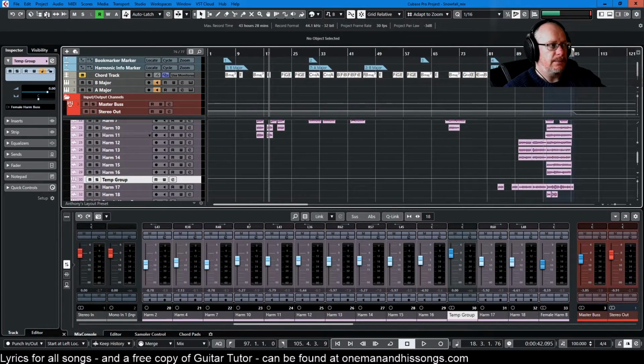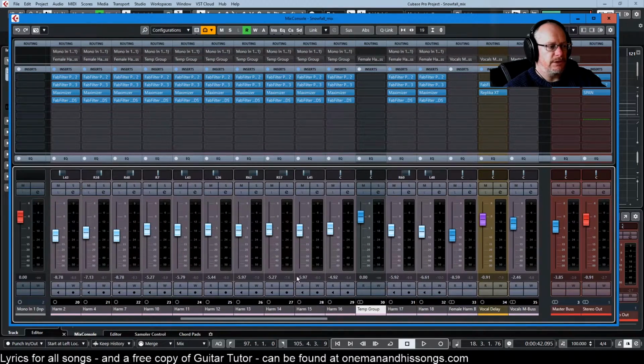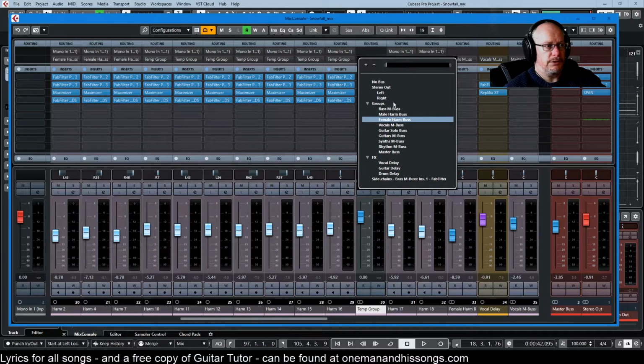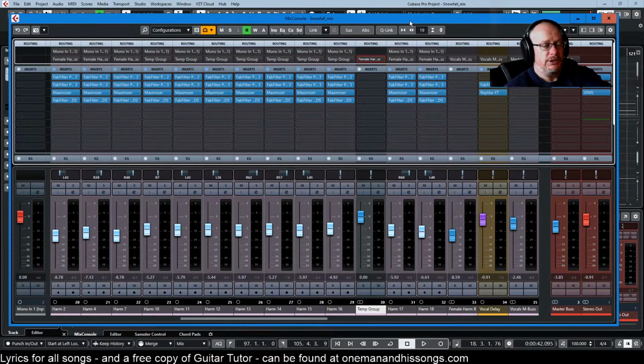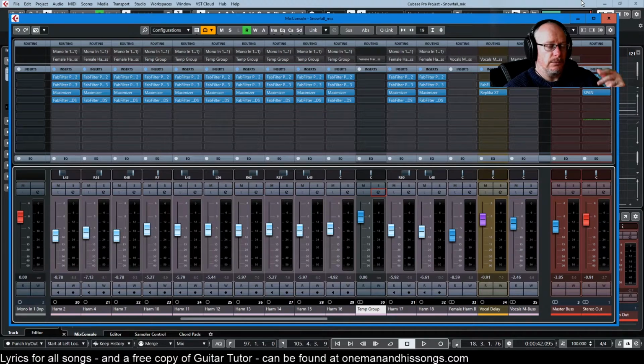And now let's have a look at that in the mixer, what's going on. So here are the tracks that we were just messing with. Each one of those is now going to temp group. Temp group in turn goes to female harmony bus, and female harmony bus eventually goes on to the vocals master bus. So we've now separated those 6 tracks out for some kind of bespoke processing on them. It's as easy as that. That's how easy it is to create groups and assign tracks to them.